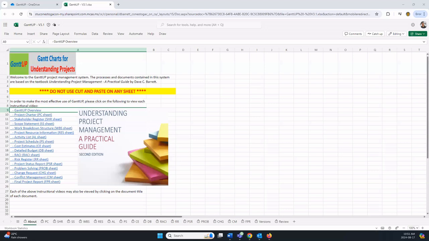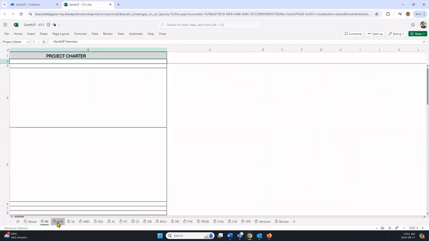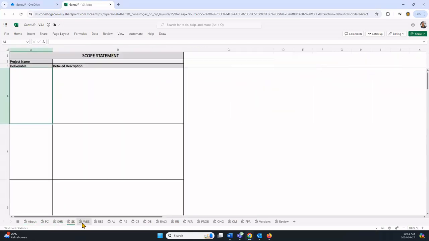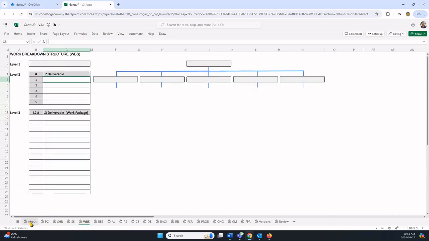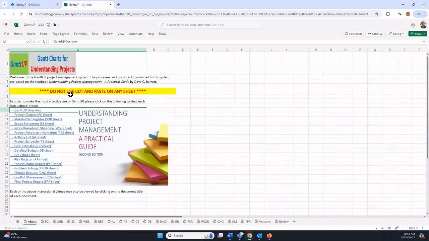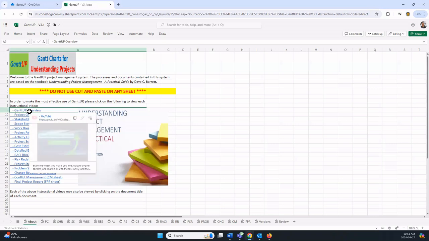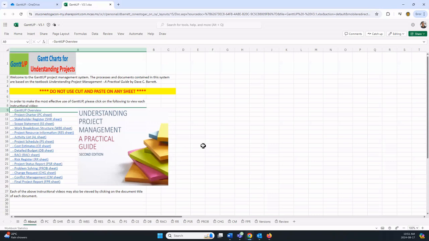As for the layout of GanttUP, we are looking at the About sheet, but there are various others, and you will learn more about these as you progress through your project assignments. The About sheet gives you a little bit of information. It also gives you links. Each of these sheets listed here, which you will access throughout the course, has links to explainer videos which demonstrate its use. So I highly recommend that you watch those explainer videos prior to doing your assignments.